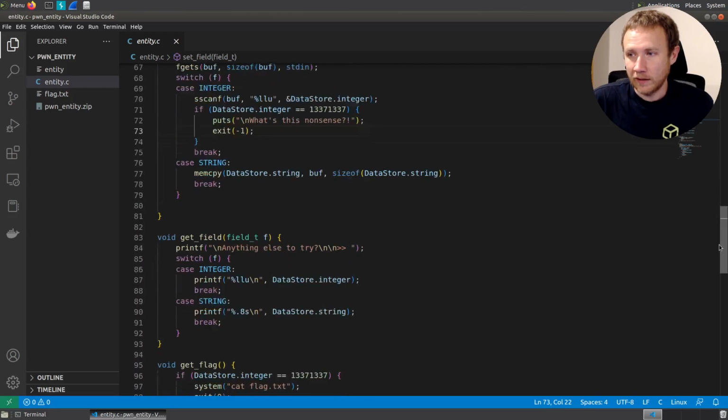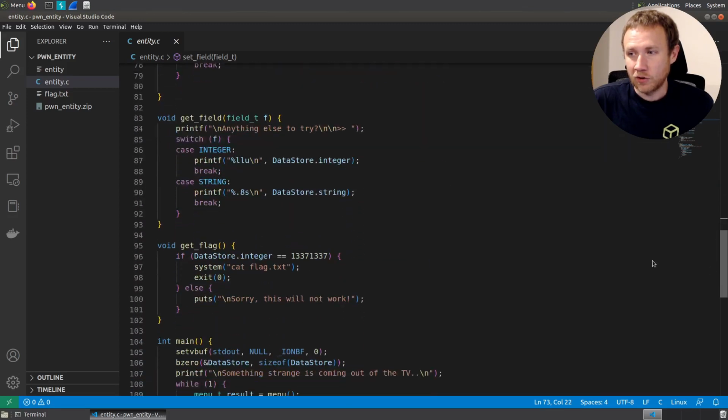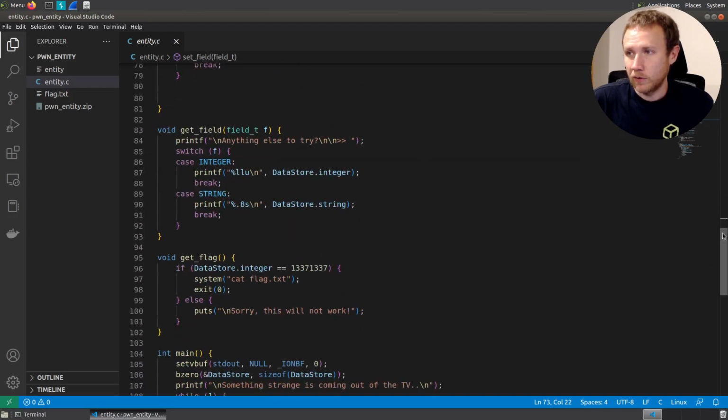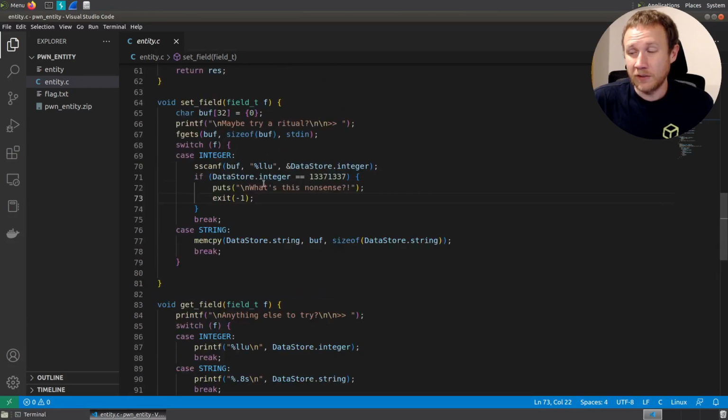When we call set on an integer, we're not going to be allowed to set it to leet. But if we call set on it as a string, we're going to be able to set the data however we want. And so what's good about that is we can set it to leet as a string. We just need to figure out how to format our data to look like that.